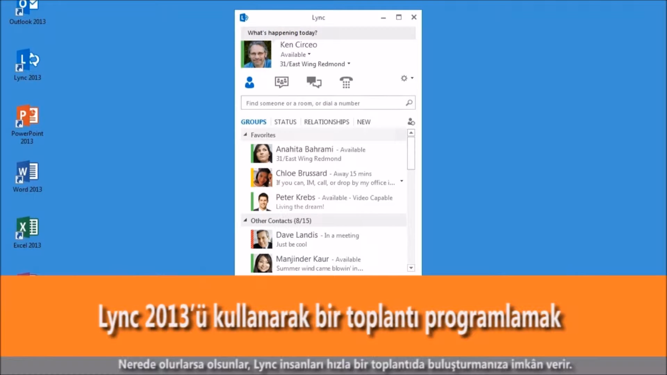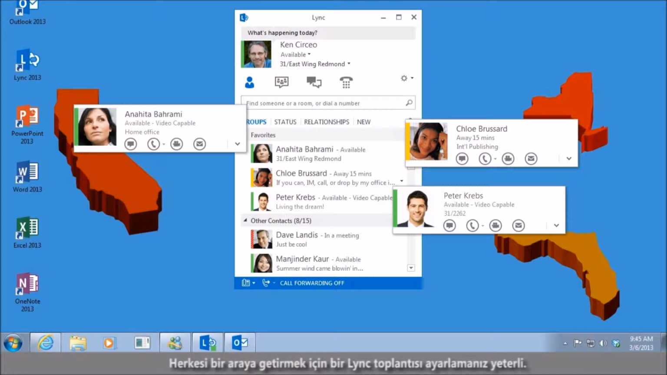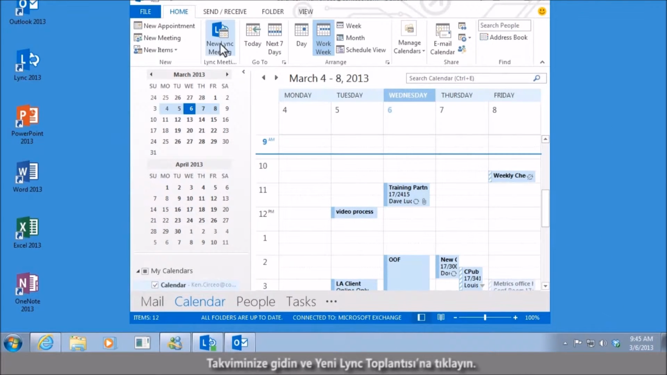Link lets you quickly gather people for a meeting no matter where they are. Let's say you need to meet with your coworkers about a project, but some of them work in different locations. Just schedule a Link meeting. Go to your calendar and click New Link Meeting.